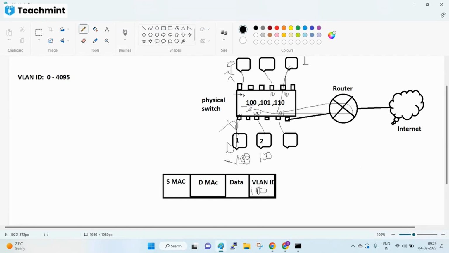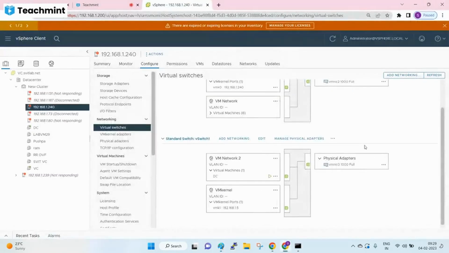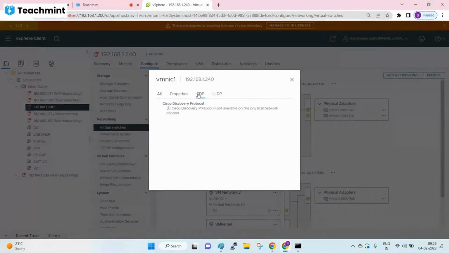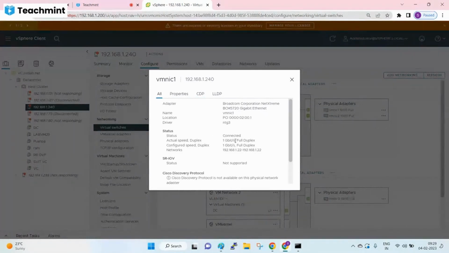And even if he did trunking, it should not be on some other port. It should be the port where we have connected exactly. How do we know where we have connected? There are 3 dots here, next to the network adapter on the virtual switch. Click the 3 dots, view settings, CDP. Here it will display the port. It will also display where it is connected.